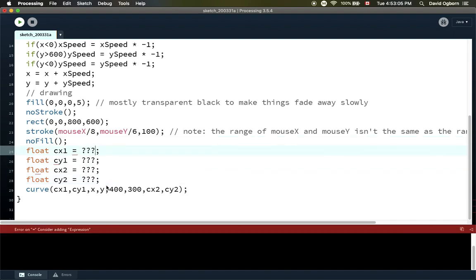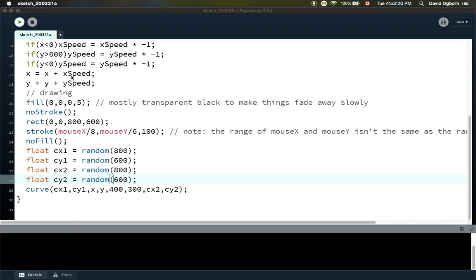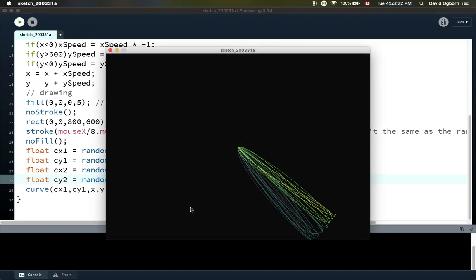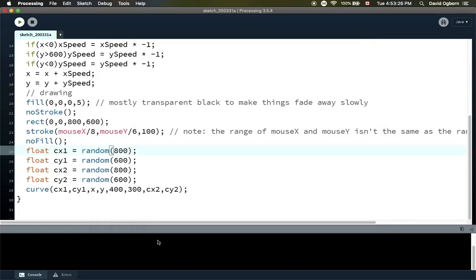So the first one, this is what we had. This is the status quo. We had random numbers between 800 and 600 for each of these parameters. So I'm going to run that just to verify that it's the status quo. Sure enough, yep, still works the same way. And now what I want to do is make this a much wider range of numbers, including negative numbers.